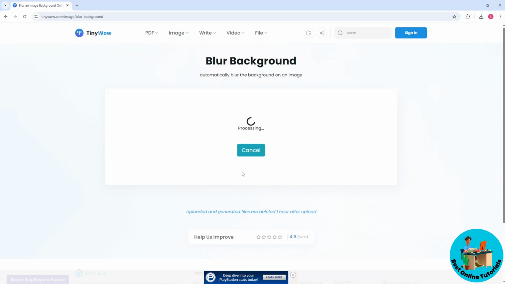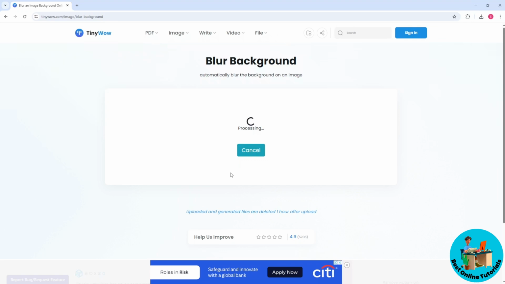So guys, for my case, it has a slight difference or changes because my background is white. But if you have a unique background, you should be able to use this feature.